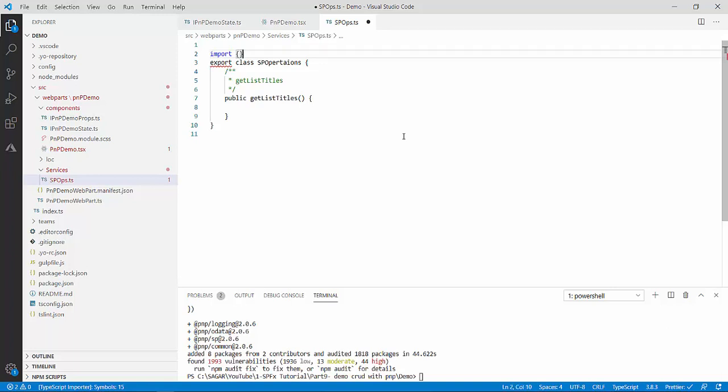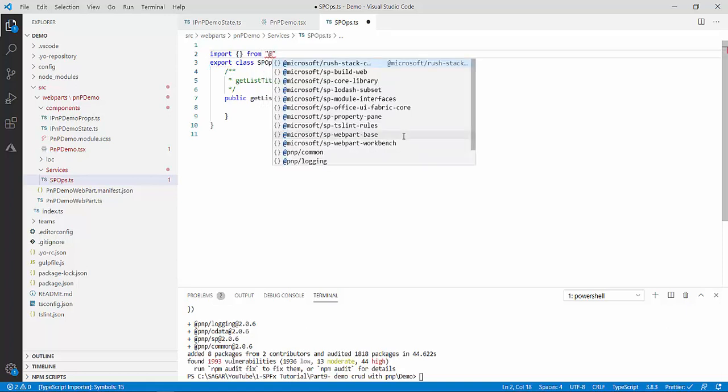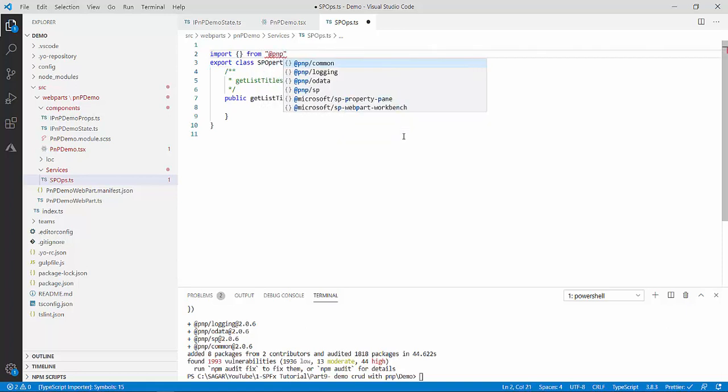So what I will do, import from @pnp, you can see pnp/common, pnp/logging, pnp/graph and pnp/sp. All the packages which we have installed are available for us, and based on my requirement I will use them. So over here, first of all, I have to interact with SharePoint. I will be interacting with the SharePoint REST APIs.